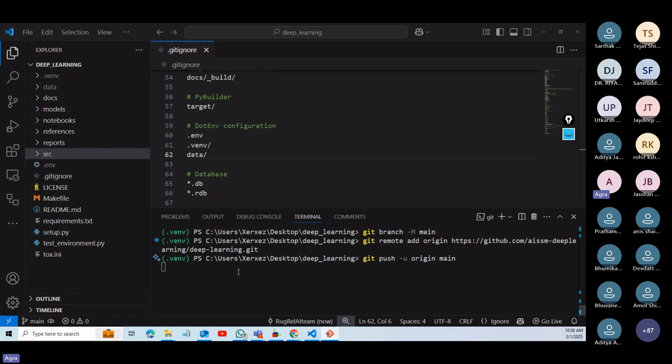One second. This will take time, I hope. Hold on. Wait for some time. Let's see. Come on. I hope it will push. Start working. It should push.